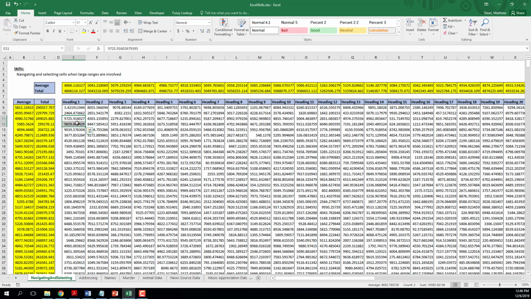So that was Shift Space. Yeah, so it does, right? So if I have two cells selected and I hit Shift Space, it will select those two rows. If instead I hit Control Space, it will select the entire two columns that those are in.